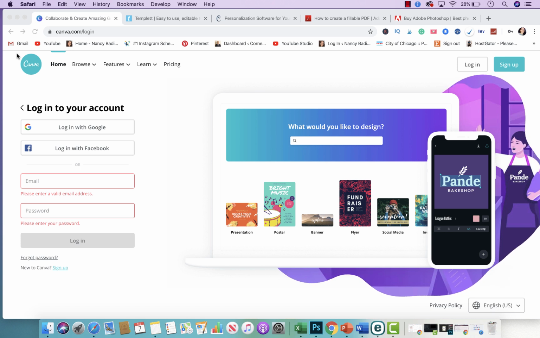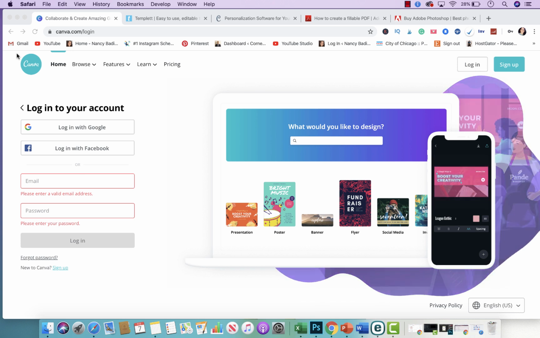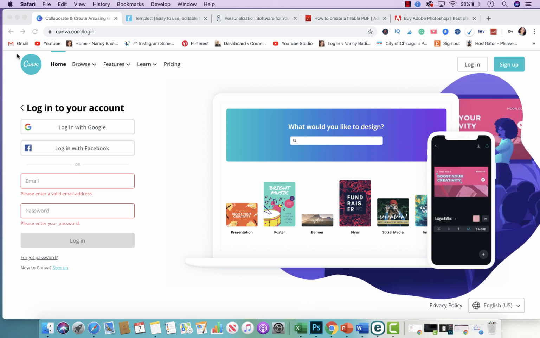So the 5 tools that I'm going to be talking about today, I actually have used 4 of them. So I'm very familiar with these tools. And I wanted to give you different options based on your experience and your level of using different software out there. So the first one I wanted to talk about is Canva.